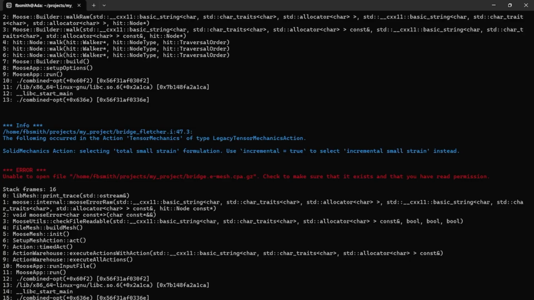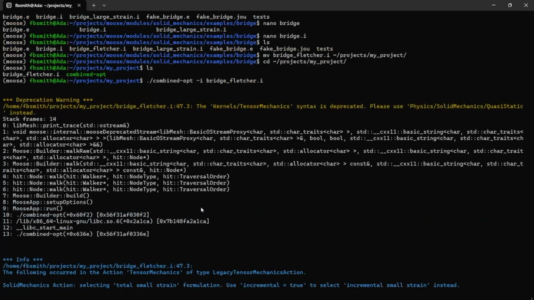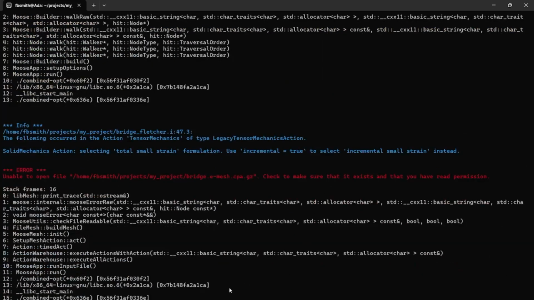oh, interesting. Of type legacy. Okay. So that's an error. So I'm going to go ahead then. Oh, that's a deprecation warning. Kernel/tensor mechanics syntax is deprecated. So that just means that it's old. The input file has some old stuff in it that it doesn't like anymore.